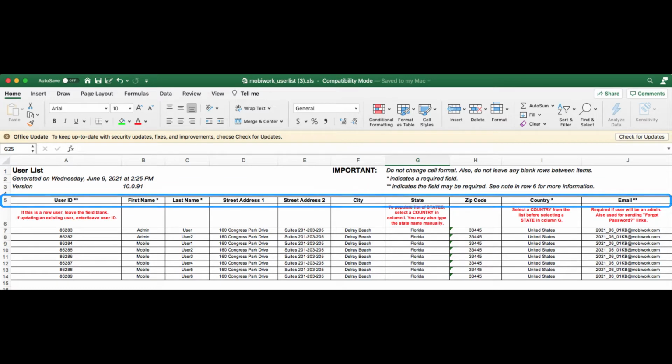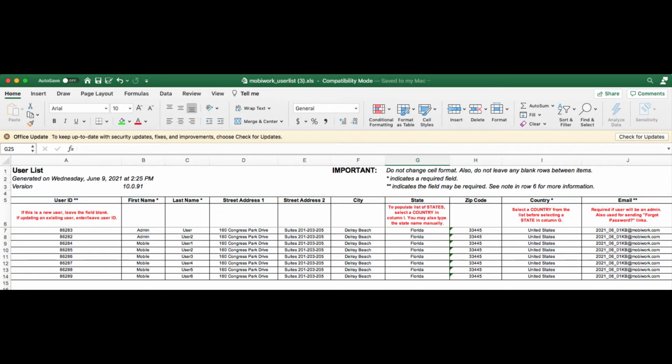Column headers are found in row 5 and show the user fields, and any headers that are required are marked with an asterisk. Keep in mind, do not change the contents or delete any headers in row 5. Modifying them may result in data importing incorrectly.